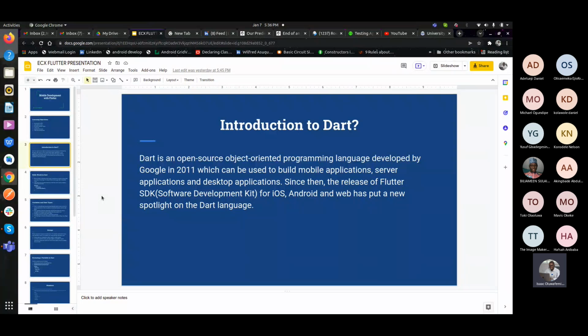Since the release of Flutter SDK, where SDK means software development kit, for iOS, Android, and web, a new spotlight has been put on the Dart language. Everything now has an SDK, kits for Android, iOS, and web. Like dependencies, different libraries come together, like a troop of army or soldiers coming together with different weapons. That's the SDK. The libraries come together to form the software development kit, which makes it easy for you to write the code, and it then runs on all of these platforms. So that's just a quick intro.